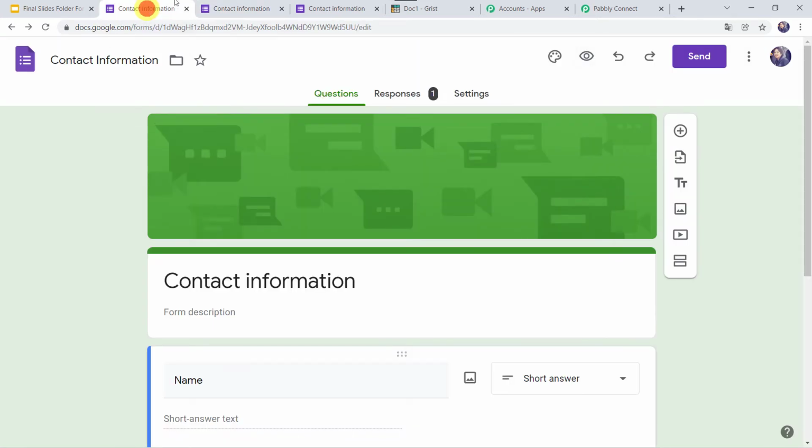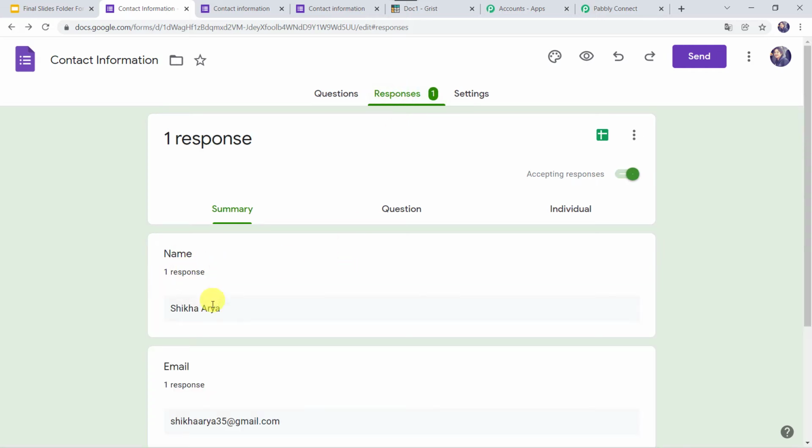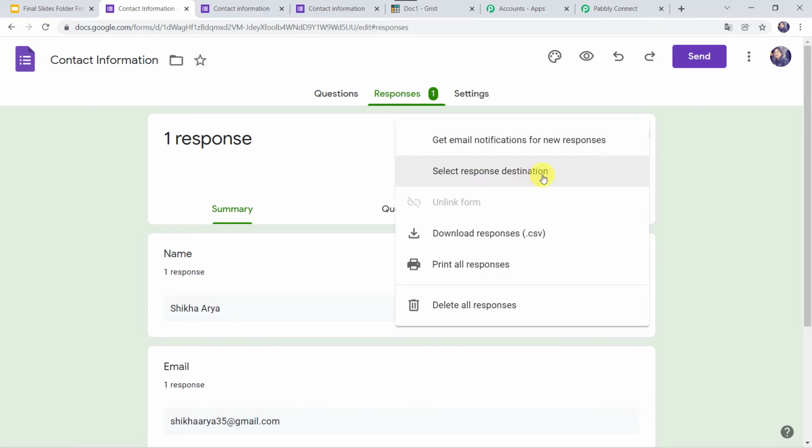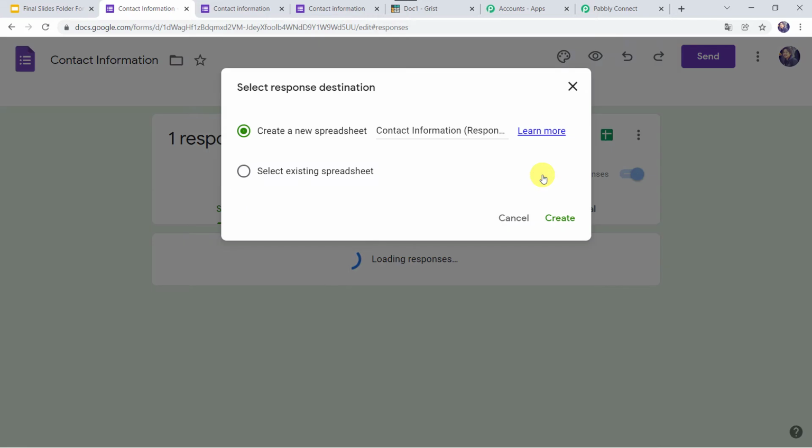Let's move to the form, and here in the responses tab we can see one is displayed. It means we have received one response. Now we have to click on these three dots, and here we can find the select response destination option. Click on this. Here it is asking to create a new spreadsheet or select an existing spreadsheet.